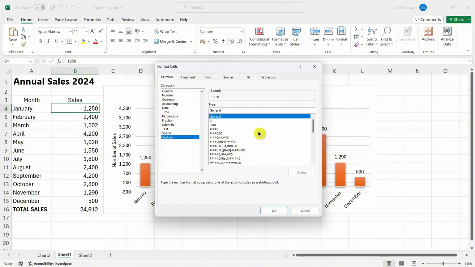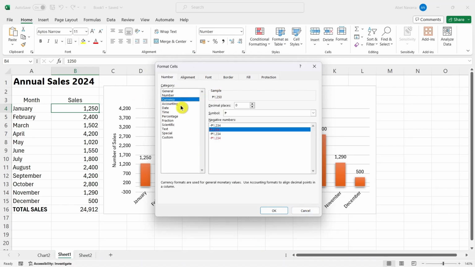So you can use this formatting on your data in Microsoft Excel. So that's it. That's how you basically use these features in Microsoft Excel.